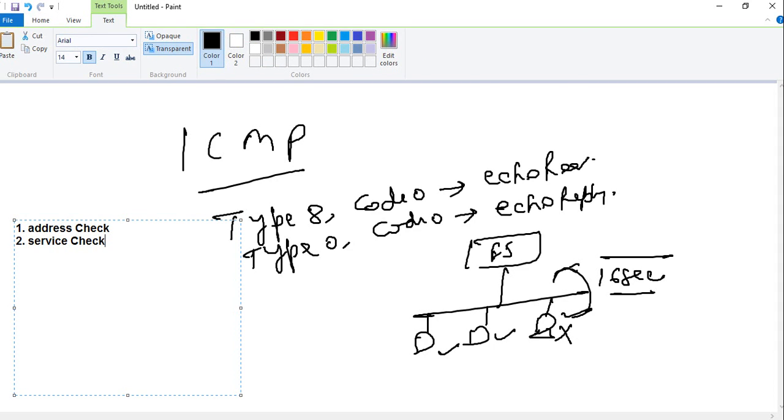Service check means to keep ensuring that port number 80 is available. So what F5 does here is create a TCP connection by sending out SYN, SYN-ACK and ACK, and then send out an HTTP request message on port number 80. If it gets a response from the server, then it means port number 80 is available. So this is the service check.